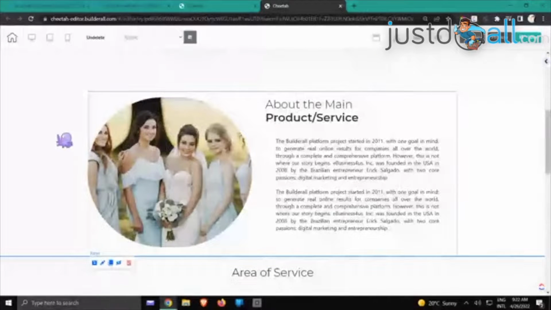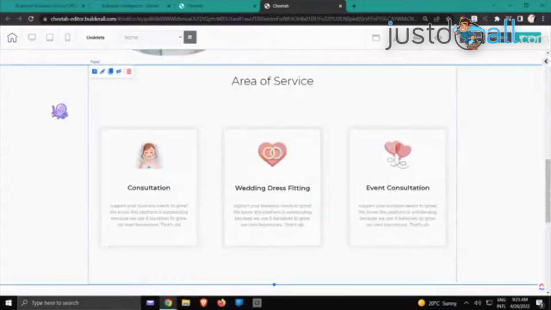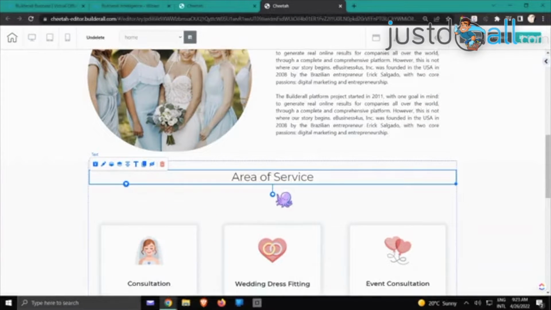Because if you are going to add everything into one panel, you're going to create a nightmare for yourself, especially when you are going to go to the mobile area. All right. So we've got our area of service. You might not like the font. Maybe you want the font a little bit bigger.